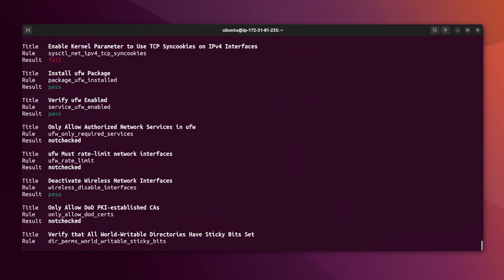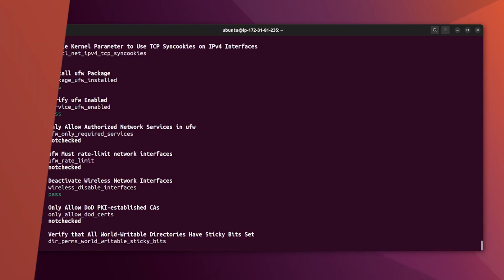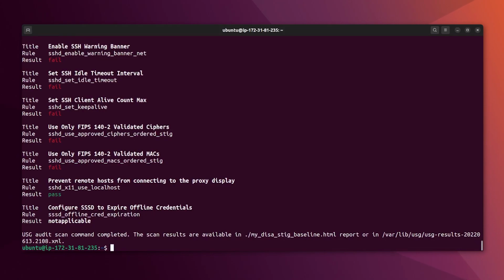Here, the tool is checking every single rule and checking whether it is passing or failing. Okay, I'm going to pause the video here for the sake of time. All right, so the scan was completed.